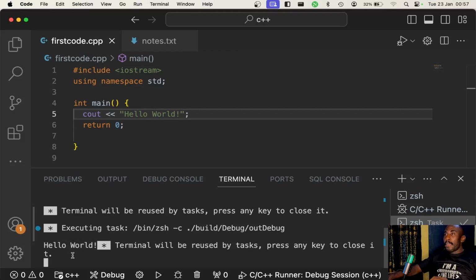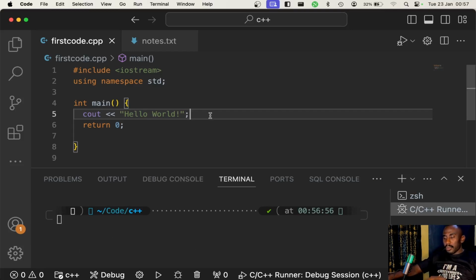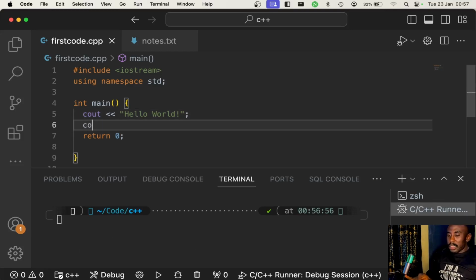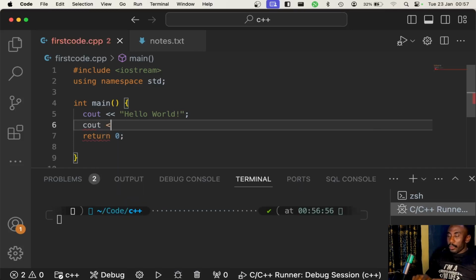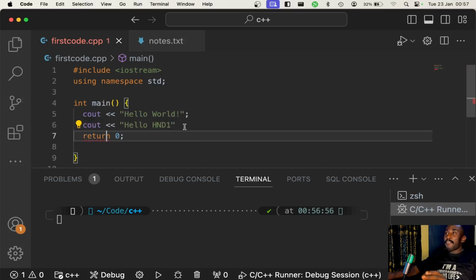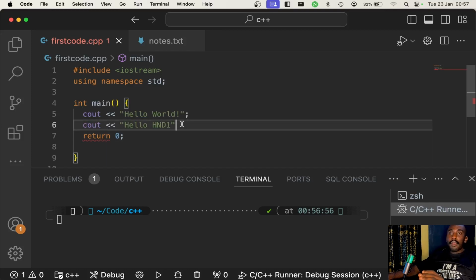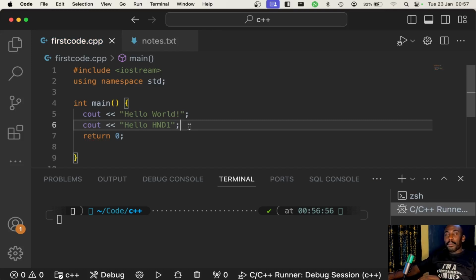Now I want to also add more printout statements to this. Let's say I want to print out something else. Let's say cout, then we use the lesser than sign. Let's say hello HND1, for instance. Hello HND1. I want to print this to the console as well. Now observe, I'm having a red line here. Okay, that's because after writing a line of code, you must use the semicolon to end that line. Some programming languages don't require you to use that, but for C++, you must use that. If not, you're going to have an error.